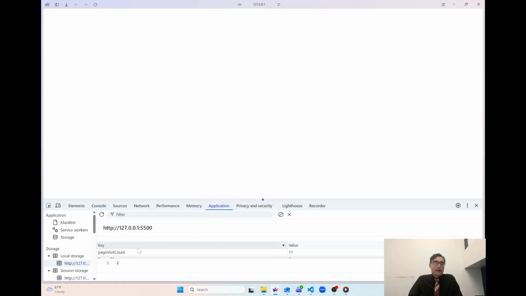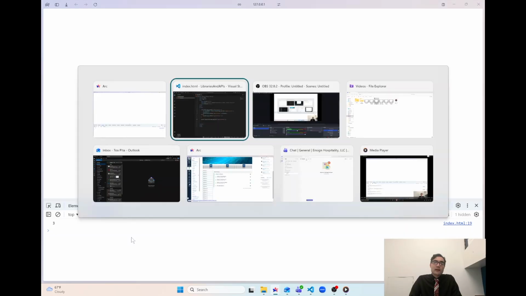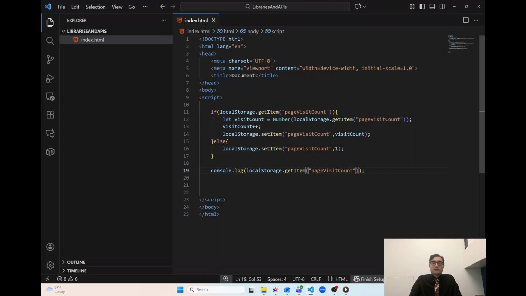Let's get rid of that value. So you can come over here and click on page visit count and delete it. And now if we come to our console and reload, it says because the key didn't exist, it went and created the key and says we visited this page 1 time. If we reload, we visited 2 times. If we reload, we visited 3 times. And that's how you can use local storage to persist information between page reloads.